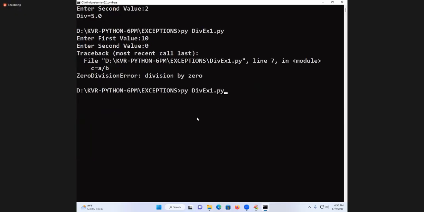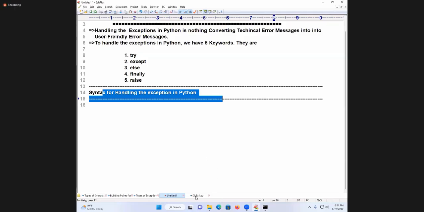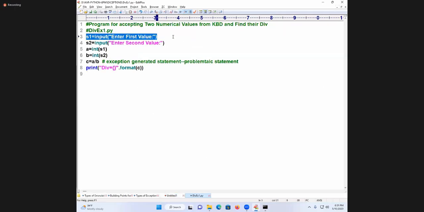Once again, you run it. Third time I am running. What is my value entering? 10. And I am entering 2x. 10 and 2x I am entering. What is the value of it? 10 I got it. 2x I got it. What is the value of A now? 10. What is the value of B? 2x. 10 by what? 2x.